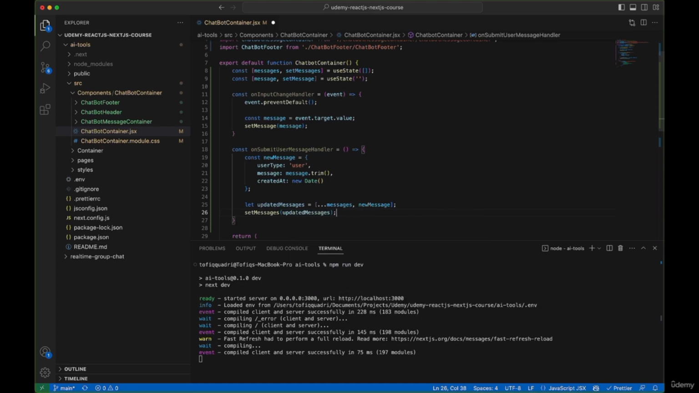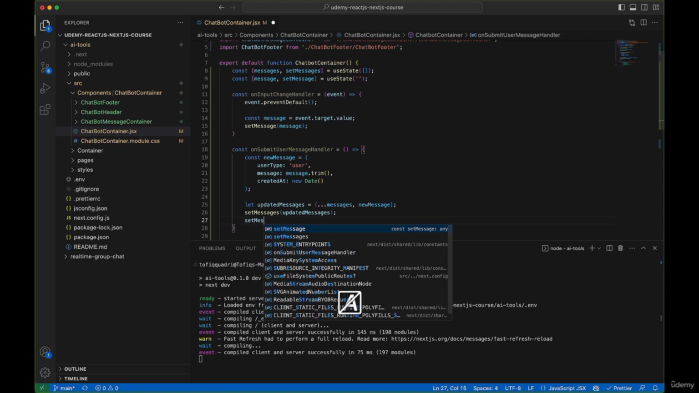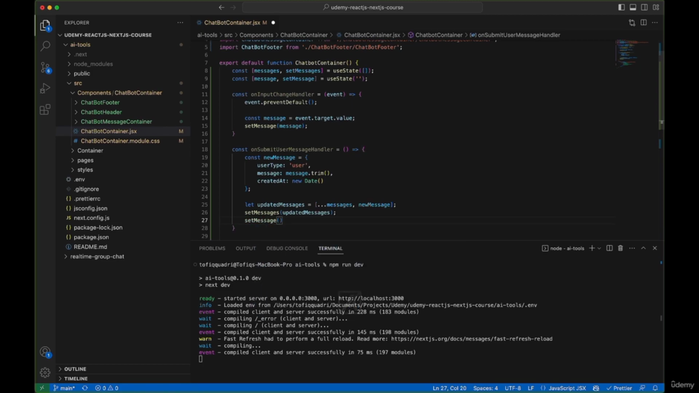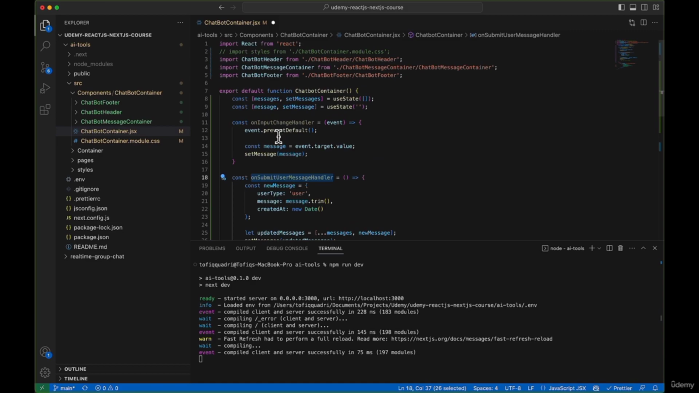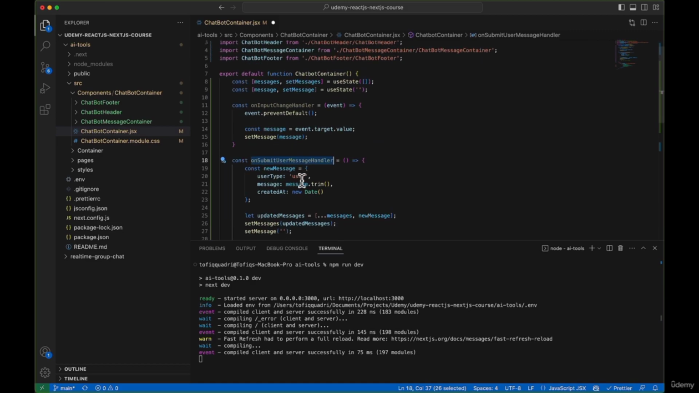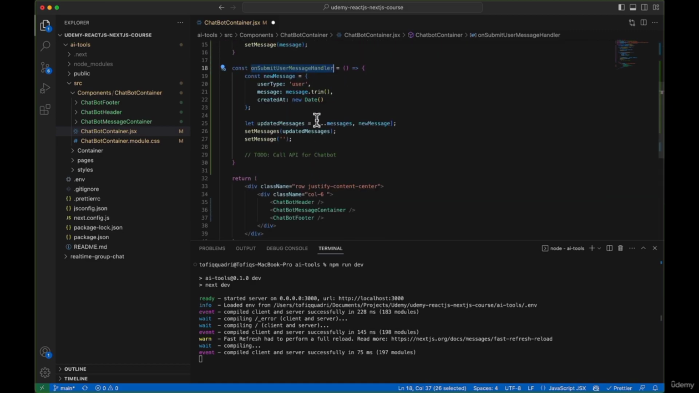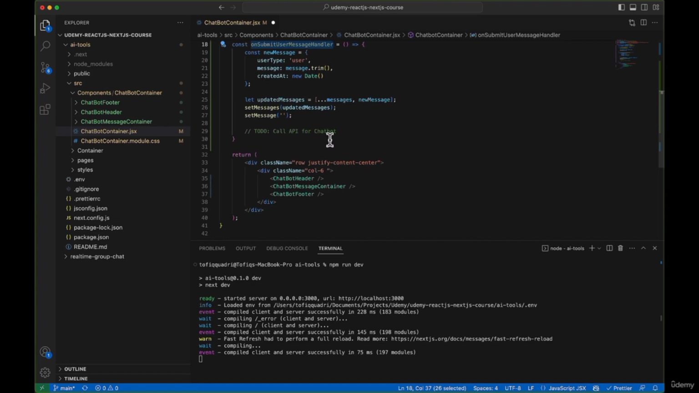Also, when the user has sent the message, we will set the message box to empty. So let's do that as well. We'll set the message to empty. And after doing this, we will call our backend API. So for now, we'll simply write it as a to do. We'll be doing it once we connect our functions for input change handler and on submit user message handler to our footer, and then we'll be calling the API in order to connect the chatbot.